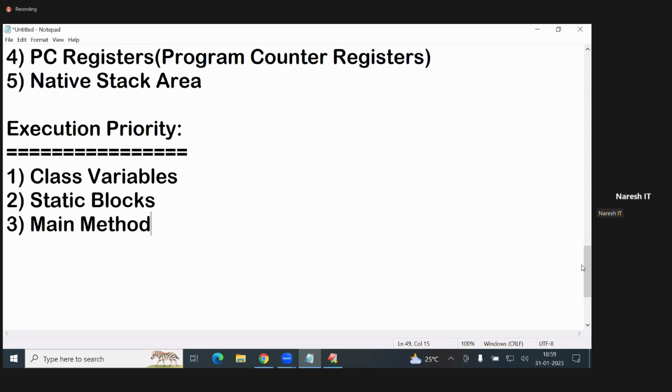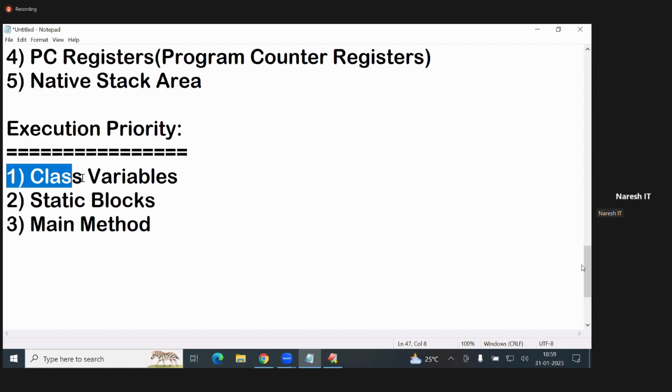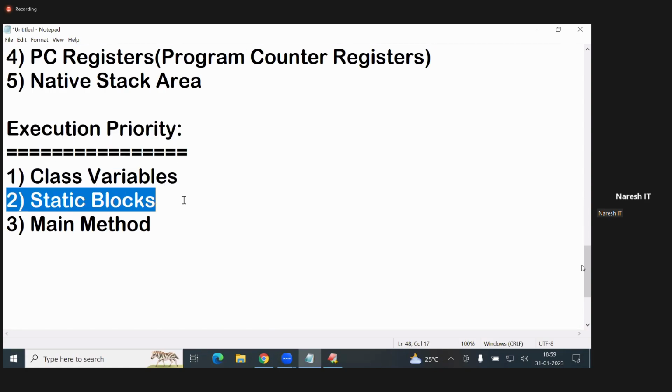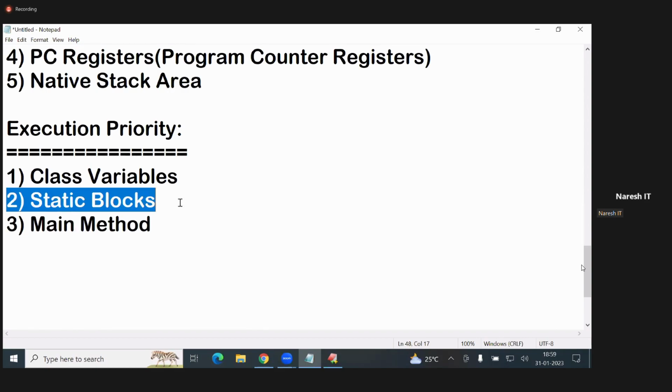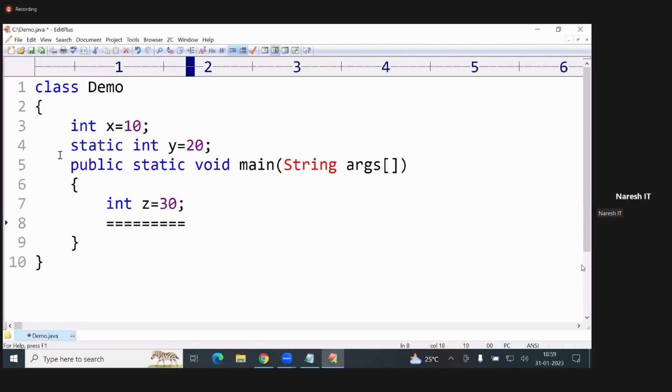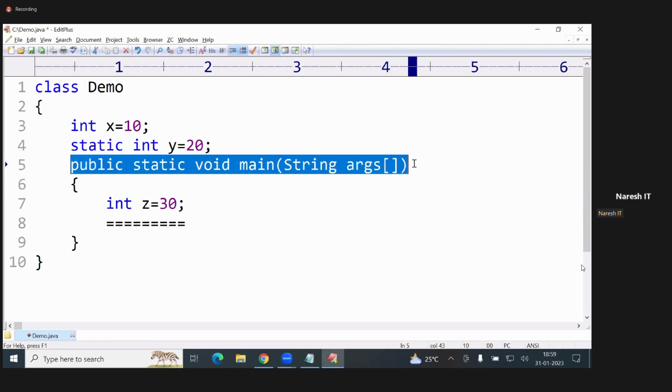Here, first what will happen is, whenever you run the program, first class variables memory is allocated, next static blocks are executed, next the main method is executed. Static blocks, I haven't explained yet; that comes further. Okay. Now in this program, there is a class variable and a main method. So if I run this program, first of all, give me the answer.